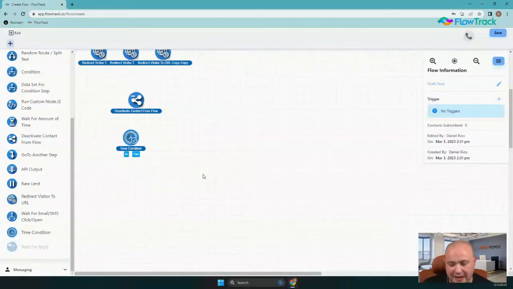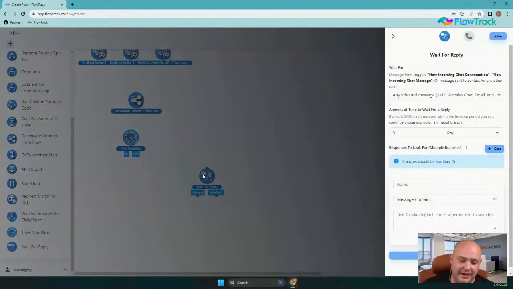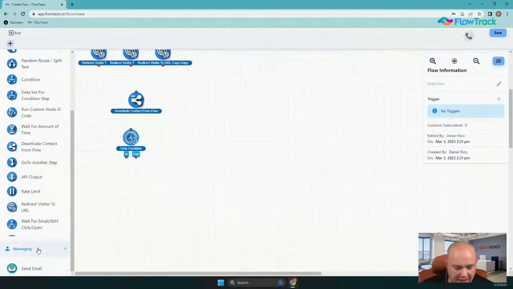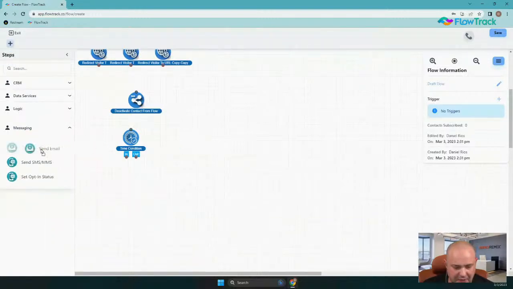And then the wait for a reply is exactly as it sounds. Let's say you send an SMS, you can put this block right under it and wait for them to reply, and also have the timeout functionality, right? And then, of course, we have our messaging. We can send emails, we can send our SMS, and then we can edit the opt-in status.